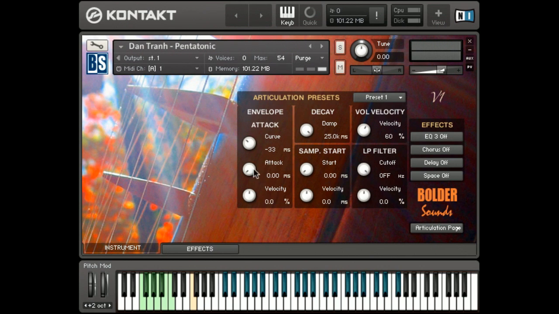For example, if I slow down the attack on the preset number 1, and I bring it up, so that's quite a slow attack, I can modulate that with velocity. So if I play louder, it will speed up the attack. If I play softer, it will play the slower sound. You have to get the right setting though.